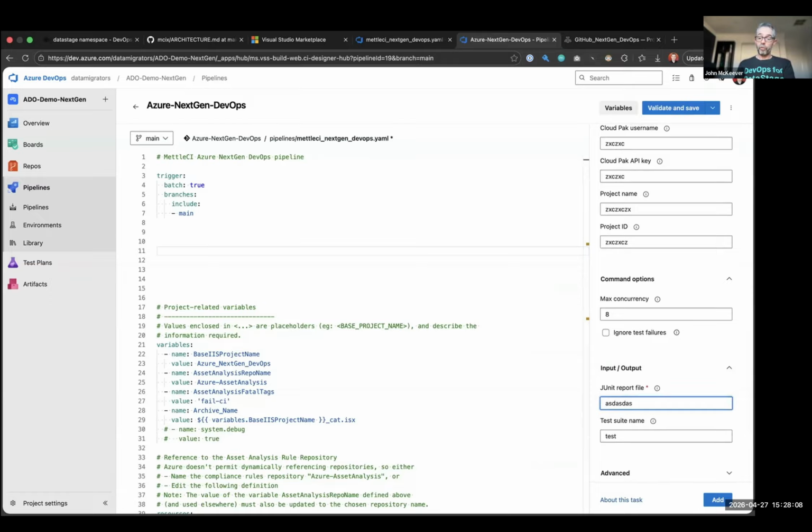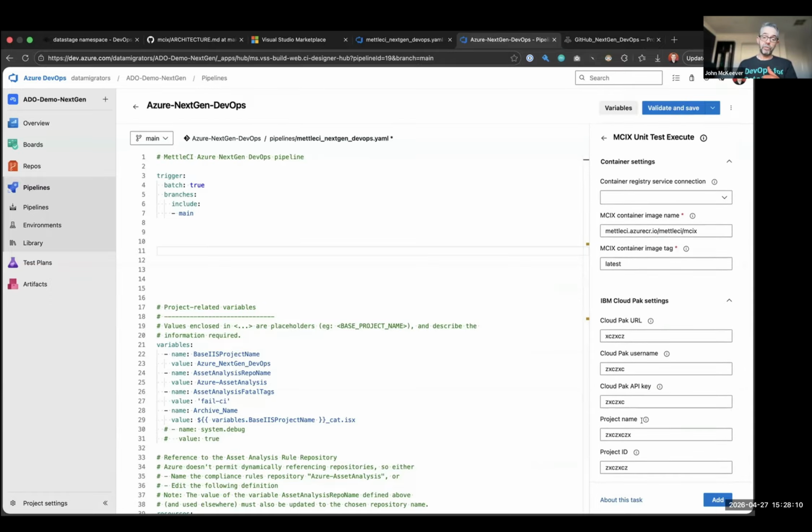There's a JUnit report file entry, a test suite name for your reporting. The only thing that you should know is that the connection between your Azure DevOps environment and that IBM container registry needs to be defined through a service connection. If you're looking at this, you're almost certainly an Azure DevOps customer already, and you probably know what a service connection is.